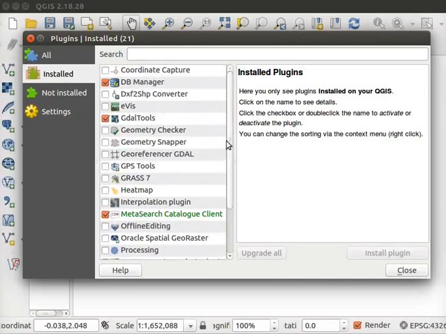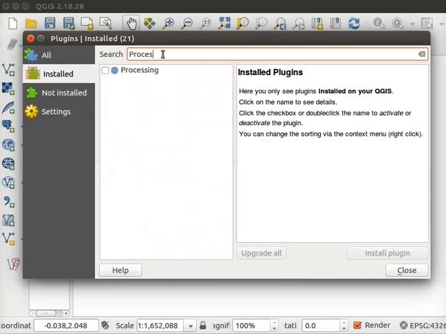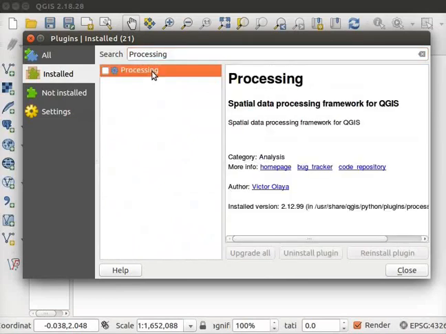Let us locate Processing plugin. In the search bar, type Processing. The name appears below the search bar. Click on the name of the plugin. You will see its details on the right panel. Processing plugin is a core plugin. Click on the checkbox next to the plugin name to enable or activate the plugin.